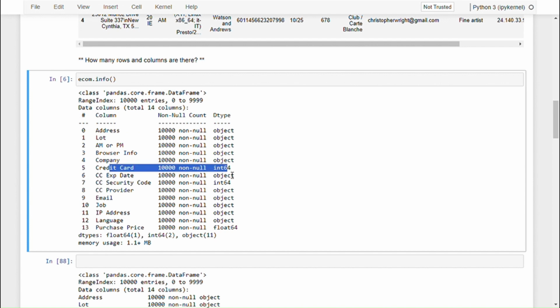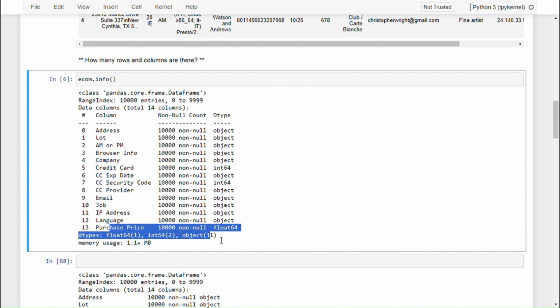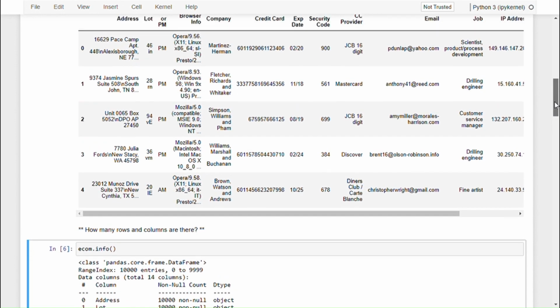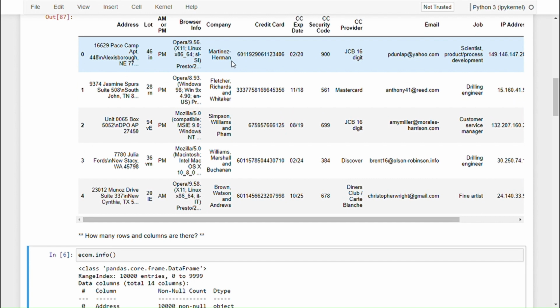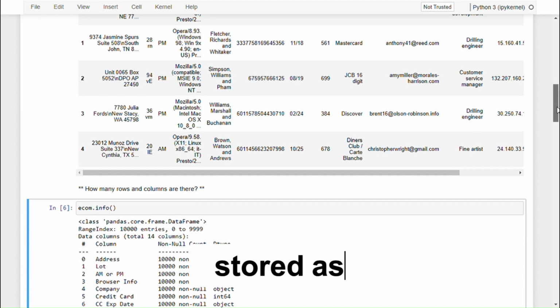Looks like the credit card number is an integer, security code is an integer, and the purchase price is a float. Obviously it's in decimal. Other than that, all of the other columns have object as data type. Now these are obviously strings, which are available as object.